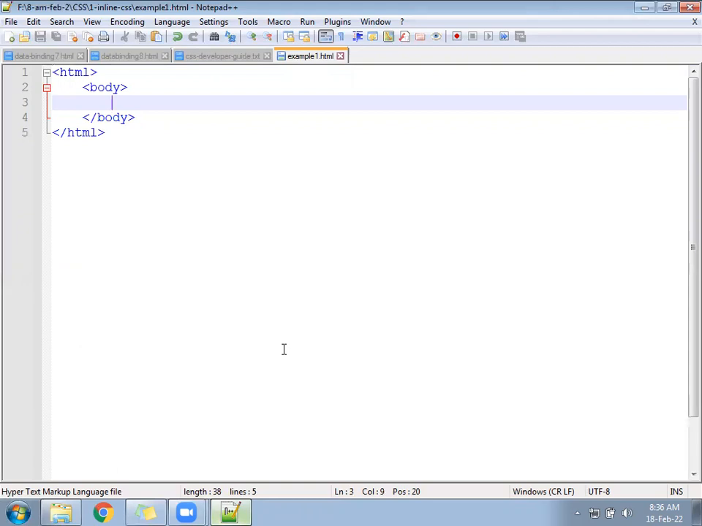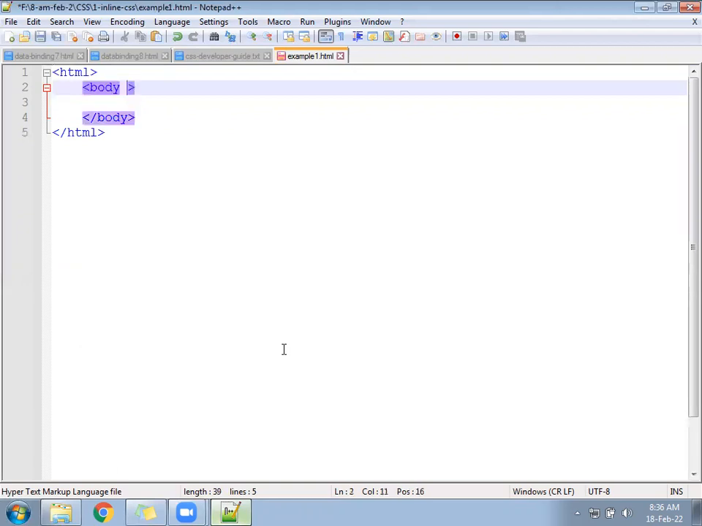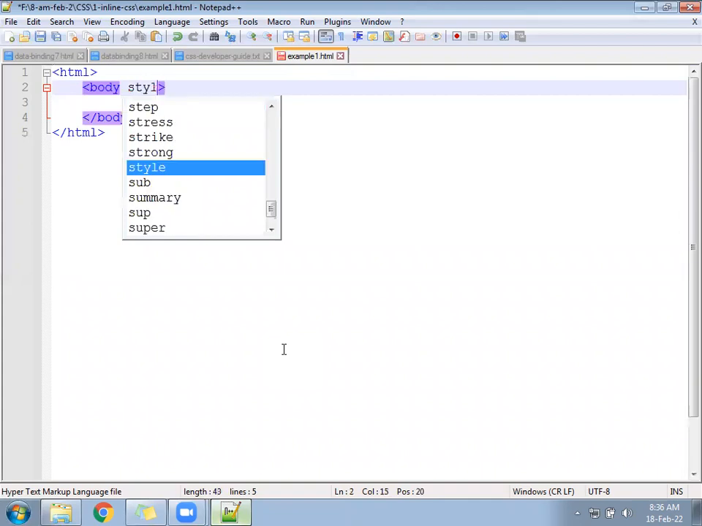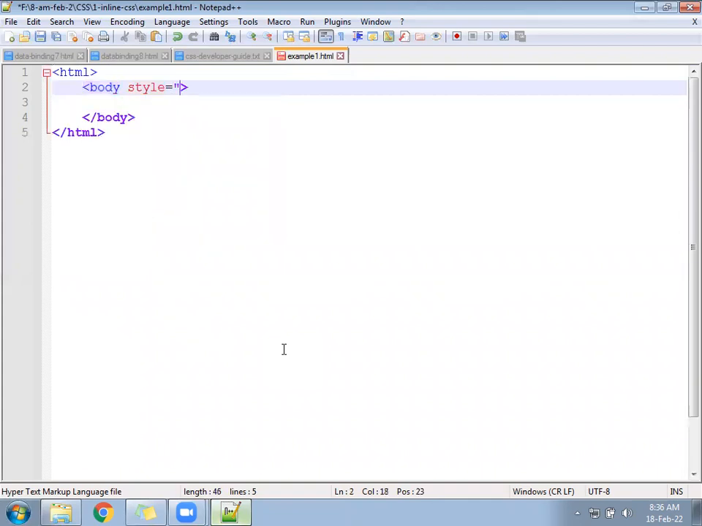Now under the body, you write CSS for the body tag itself. Style equal to, you can use single quote also, double quote also, both are okay. Next you will write inside, background colon sky blue. So the background of the current page will convert into sky blue color. Save it.